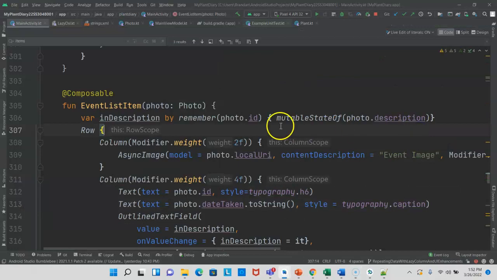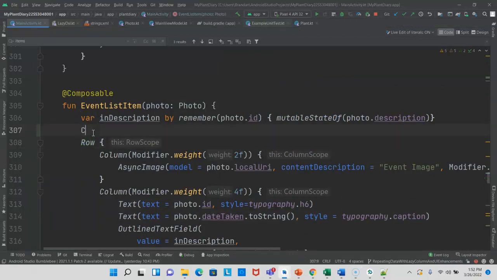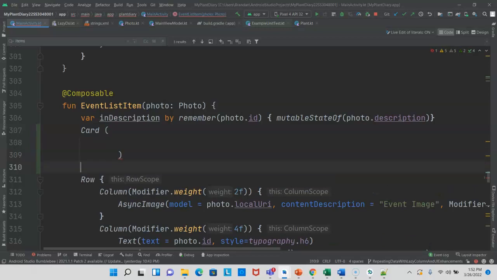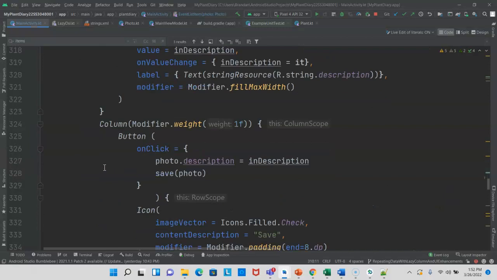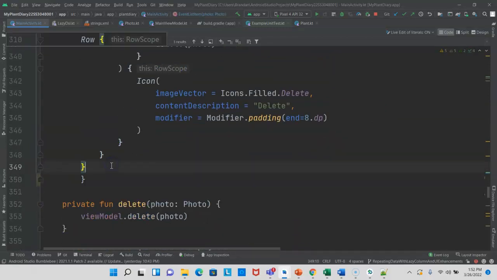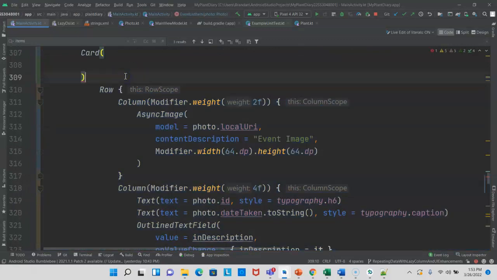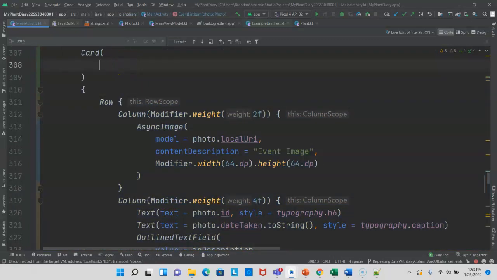Fortunately, everything that I want to style is already in a row composable, so adding a card is quite straightforward. I simply say card, open and close paren for all the properties that we want to set, and then open curly right before the row, and we'll move the close curly down right after the end of the row. Indent everything for readability, and now let's specify the properties of the card.